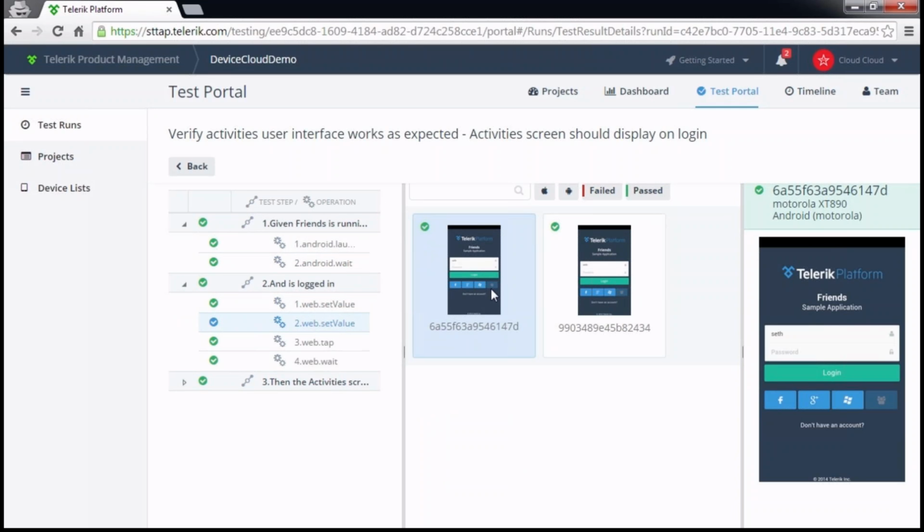So imagine if you've executed this against 100 different devices, you'll see a screenshot pulled back from our device cloud of all 100 devices for every single operation within your test. Now, just because the test passed doesn't necessarily mean that there's not some sort of other problem. And this is a tremendous way for you to pinpoint UI issues.